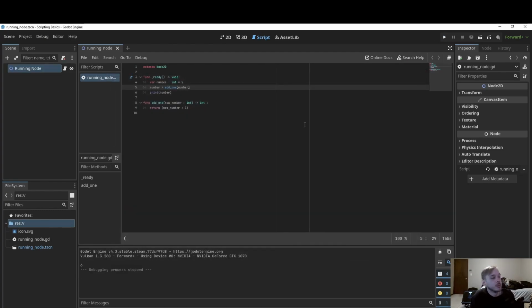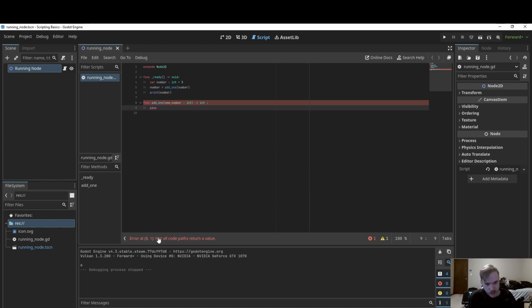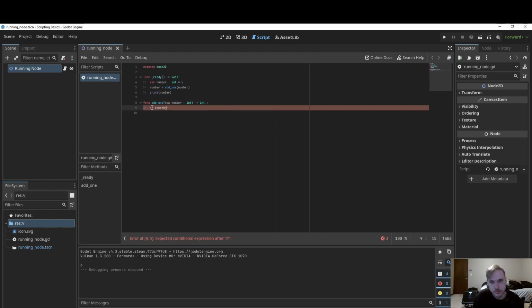Now, a couple important pitfalls before you take off with this information. Notice how, if we don't return anything, we get an error: not all code paths return a value. If you have if statements, else statements, anything like that, you need to make sure everywhere your code can possibly end up, you have a return statement. So if I had like, I don't know, if something here, I would have to return here.